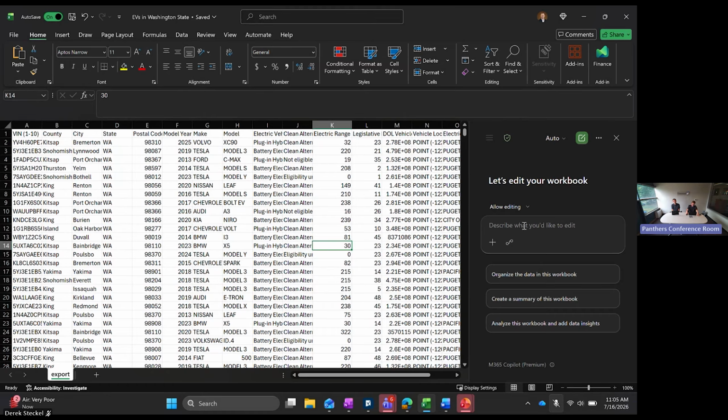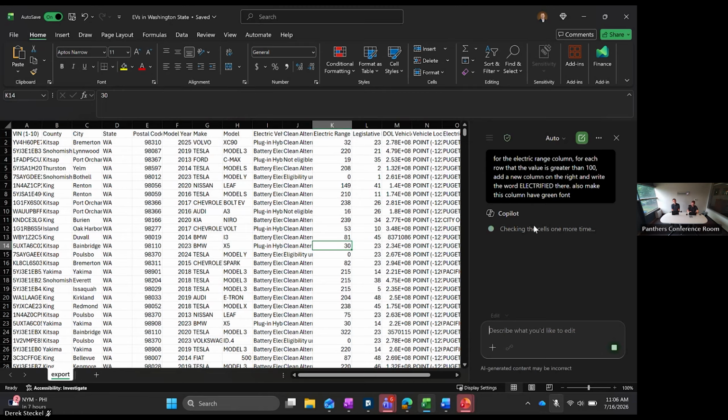Sure. So I'm going to go ahead to the allow editing section, and I'll say to Copilot, for the electric range column, for each row, I should say, if the value is greater than, let's say, 100, add a new column on the right and write the word electrified there. Also make this column have green font. We'll go ahead and submit that here.